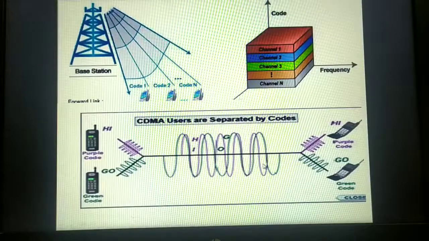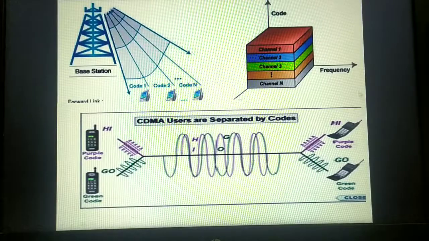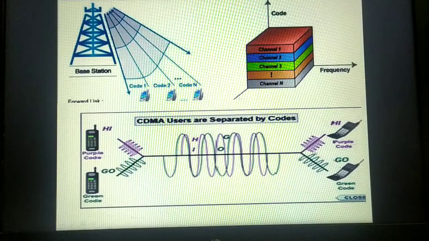The question is, then how at the receiving end will the receivers understand which message belongs to them? There will be many receivers, or mobile phones, isn't it? Right now 2 users are there. How will this user get to know that "hi" is the message sent by the source, and how will this receiver get to know that "go" was the message sent to me?